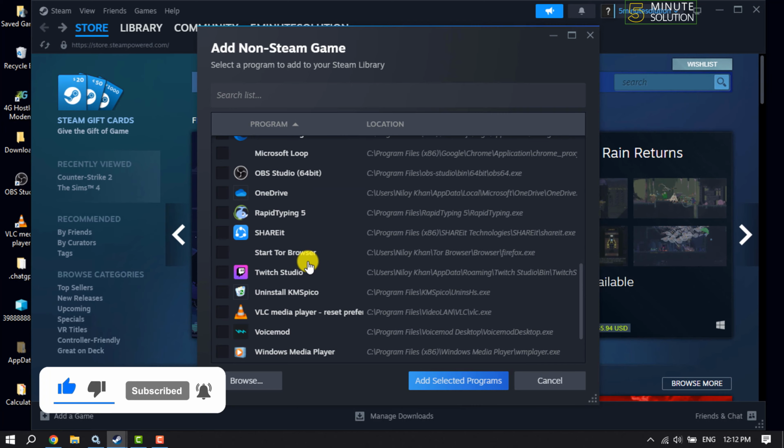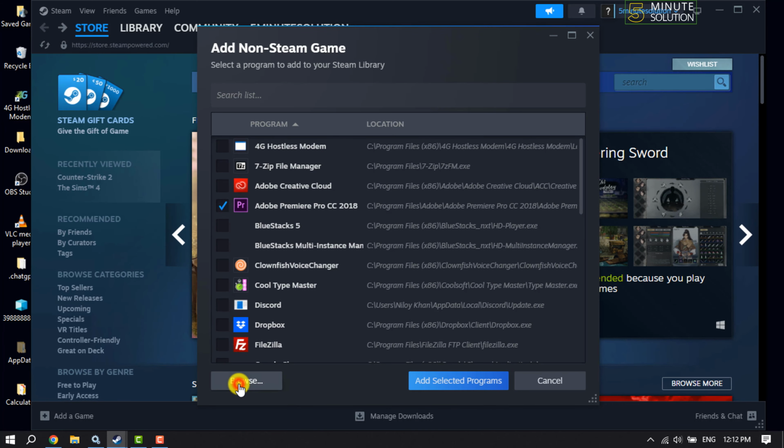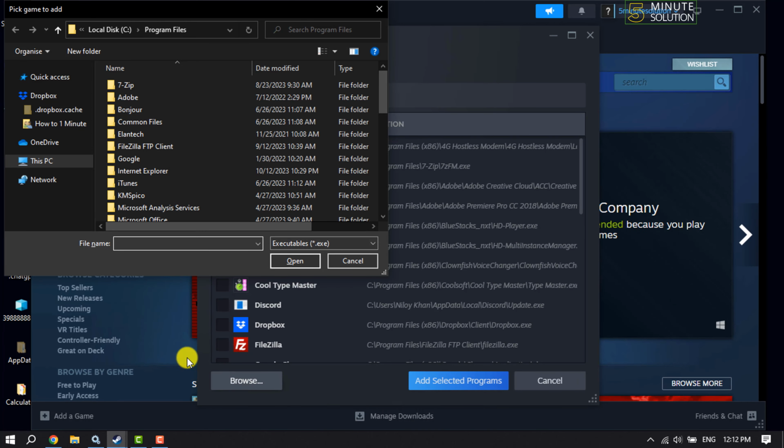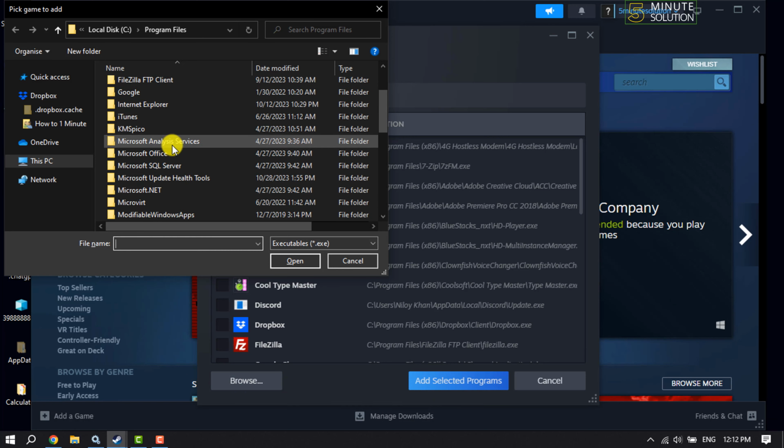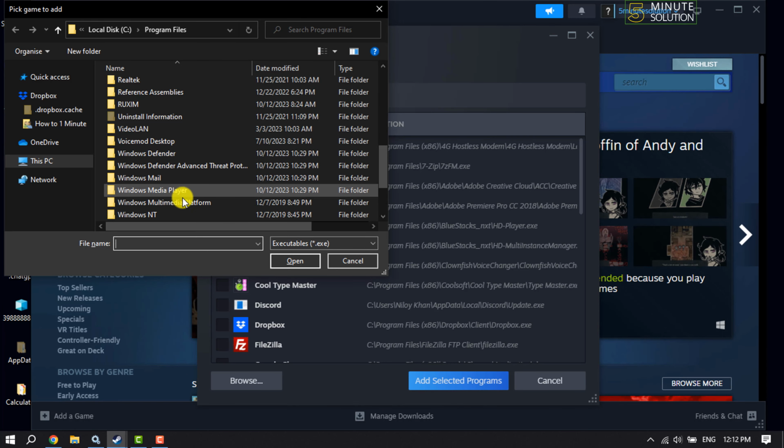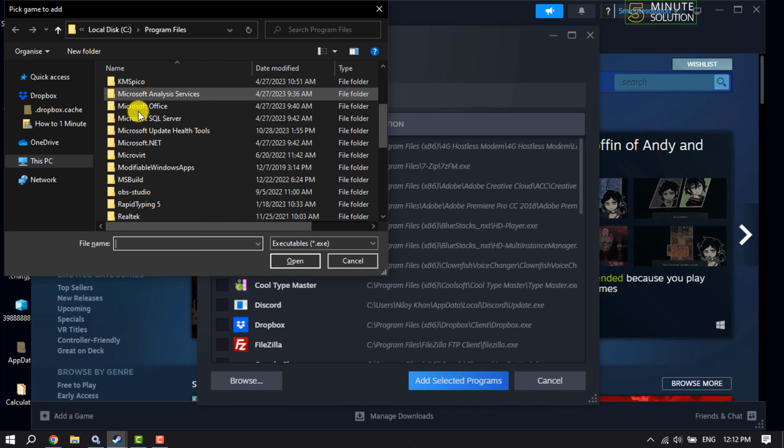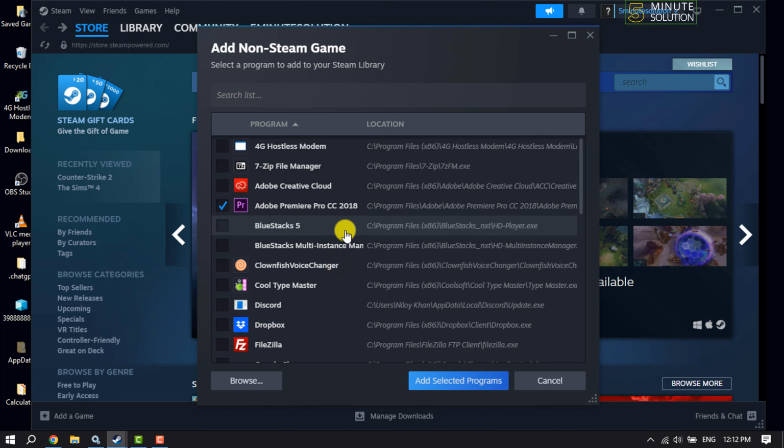And if you can't find your Roblox here, then click on Browse. Then all you need to do is find the folder where you installed Roblox, and select Roblox manually. So this is how we can do it.